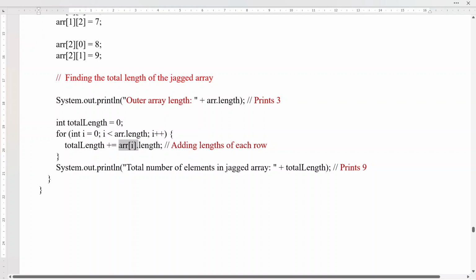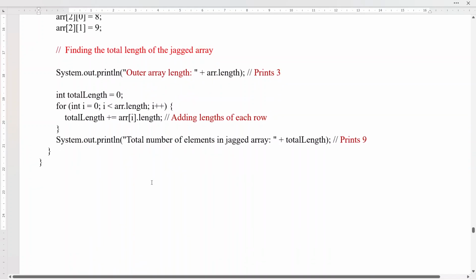First take the first subarray, use the length property and then add it to the total length. Like that, iterate through all the subarrays and find the total length. Then the total length here is 9.